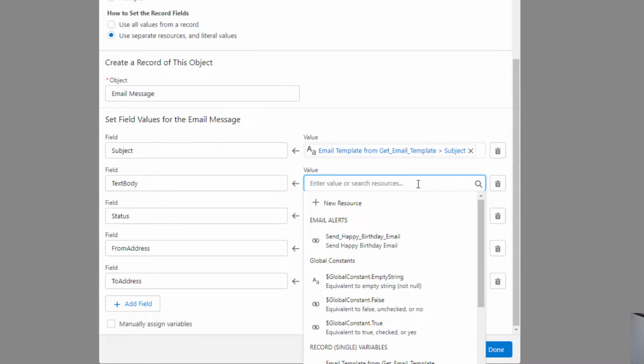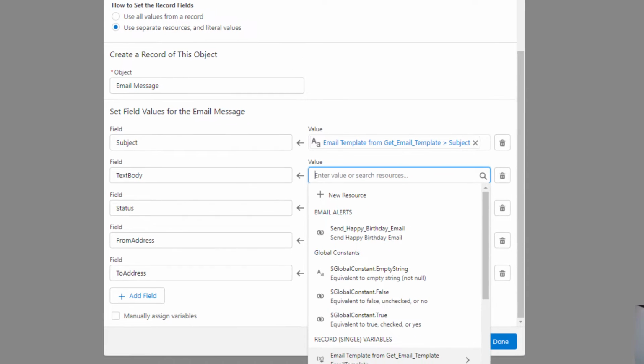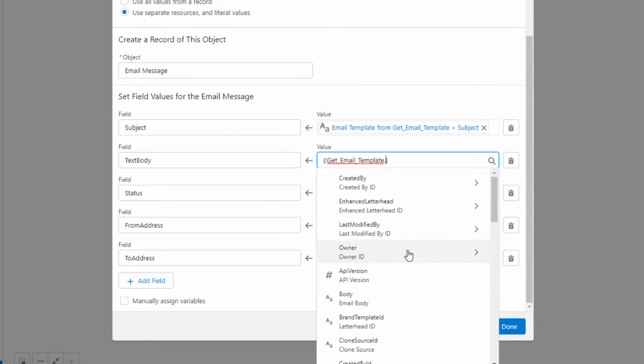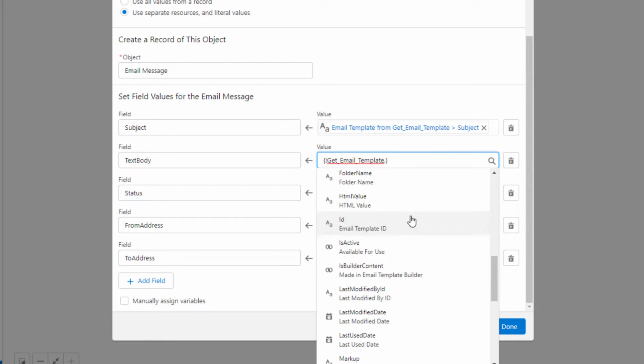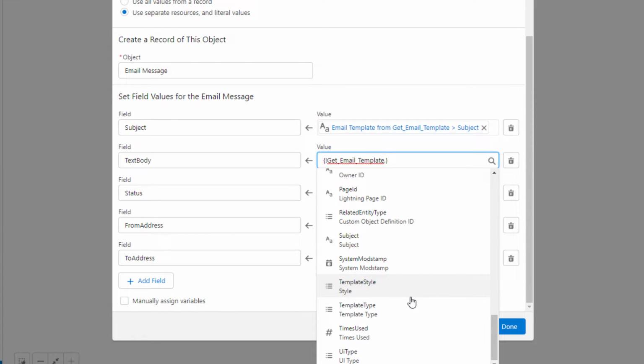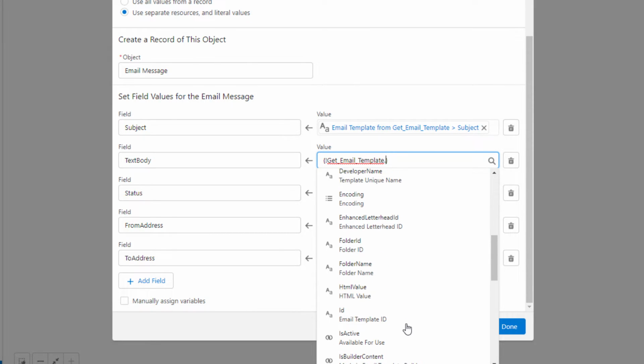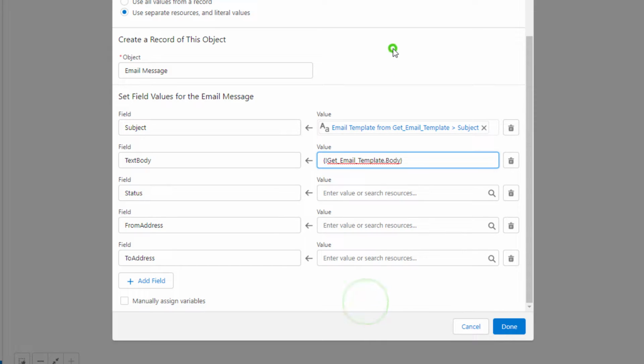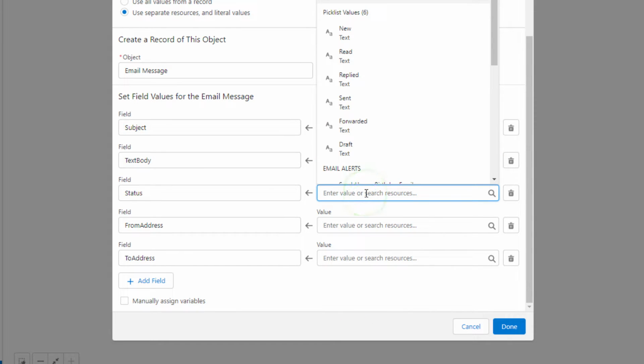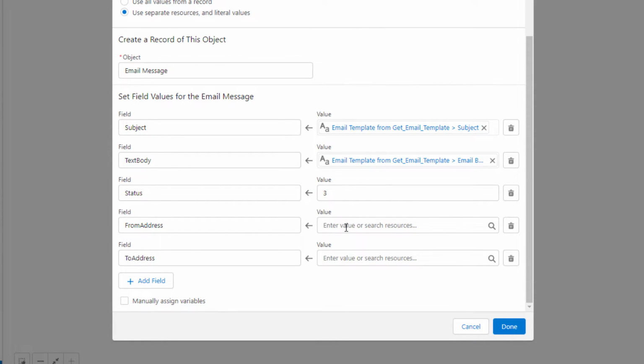I'm going to click the input value again and select our record single variable for the Get Email Template. I'm going to scroll down, right here, and select email body. That's what I was looking for. I just want to make sure there's no text body field. I don't see that there is, so that's good. We'll just pick email body. For status, when you click this open, Salesforce provides different pick list values for you. I'm going to pick sent, and for whatever reason, Salesforce puts that in as a 3. I don't know why, it's a mystery, but it works for me.